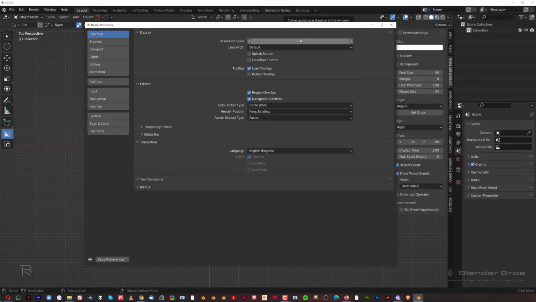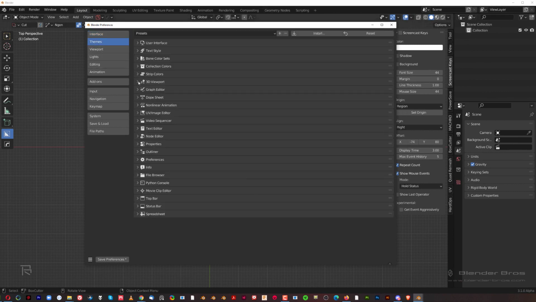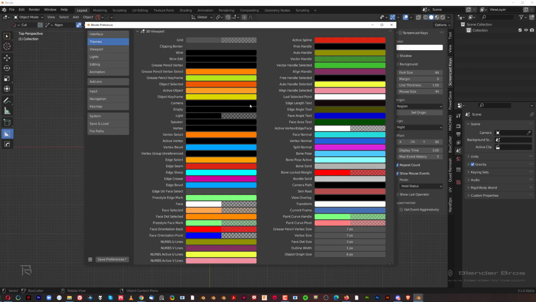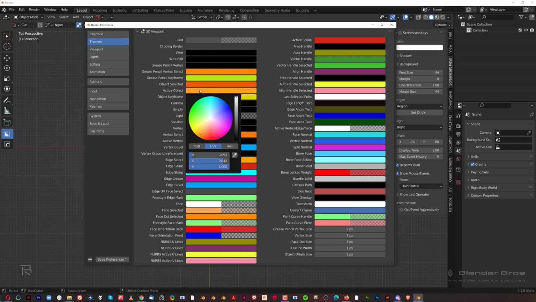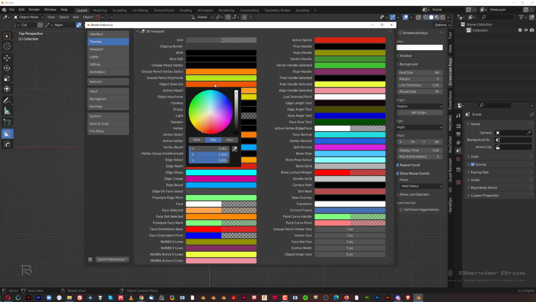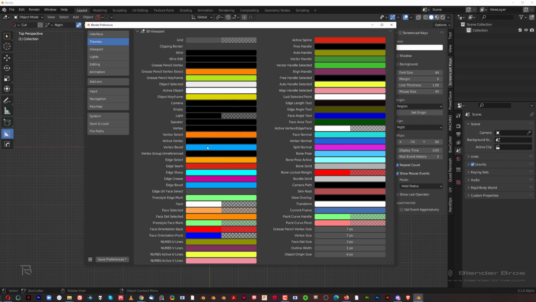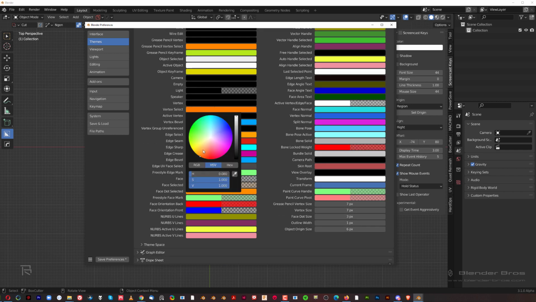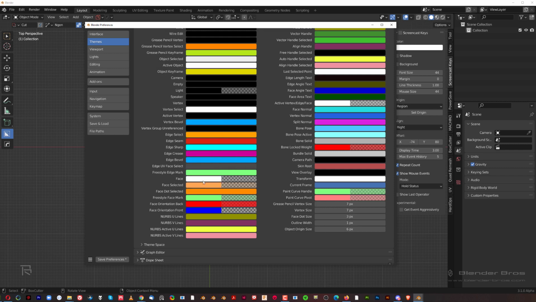Now let's talk about Blender settings because I changed a few things, okay? First of all, interface 1.4, so it's a bit bigger. Then themes, I've changed colors on the 3D viewport, so you can change colors here of your, like, active object, selected object, edges, etc. Usually I have it set to white, okay? So most of my stuff is set to white. So active object, selected object, select edge, vertex select, they're all white, okay?